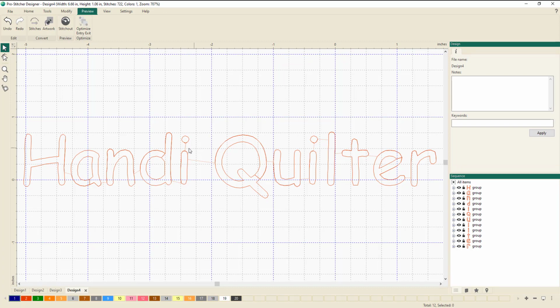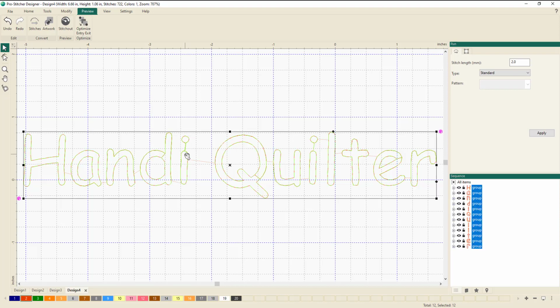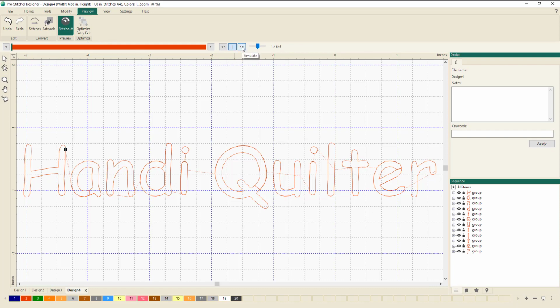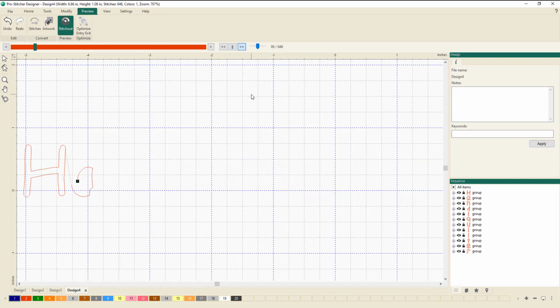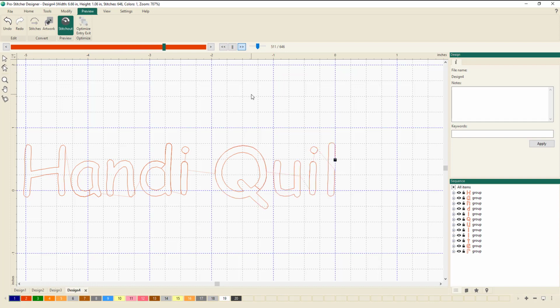So then what I'm going to do is make sure that I select everything again. When I click on a letter, it's just going to select that particular letter. So then I'm going to go Control A to select all. And then I'm going to come up here and click optimize entry and exit. You'll notice that some of the dotted lines have changed position. And then I'm going to click on stitch out again, and simulate, play the stitches, so I can now see that there's not as much backtracking occurring in the design as previously, and all of the jump points are at the shortest point between each letter.